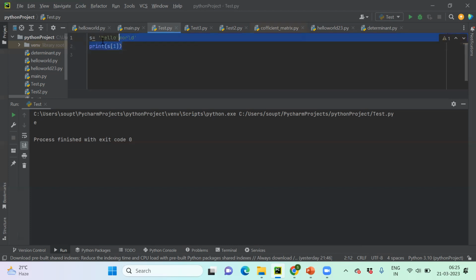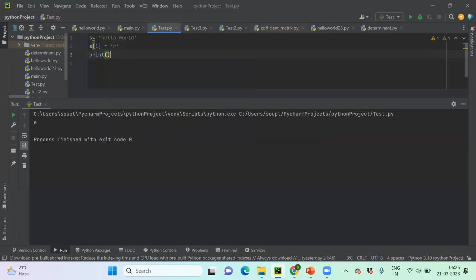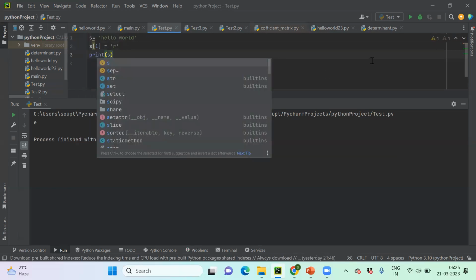But if we try to assign any value over here, suppose I'm assigning S1 equal, instead of E, let me put R. I'm just updating the value. Let me print the entire string again. What happens?